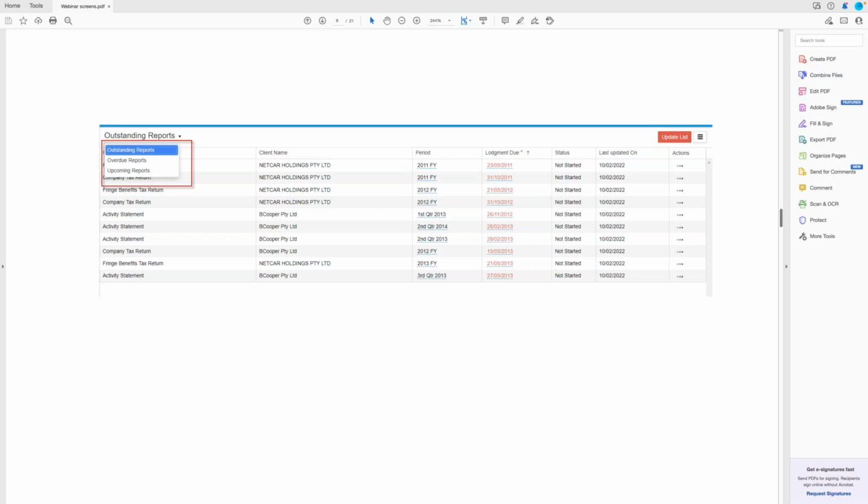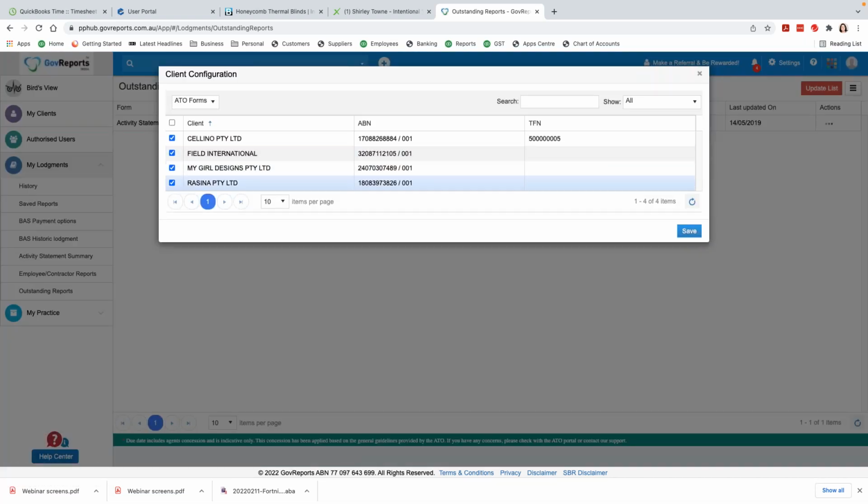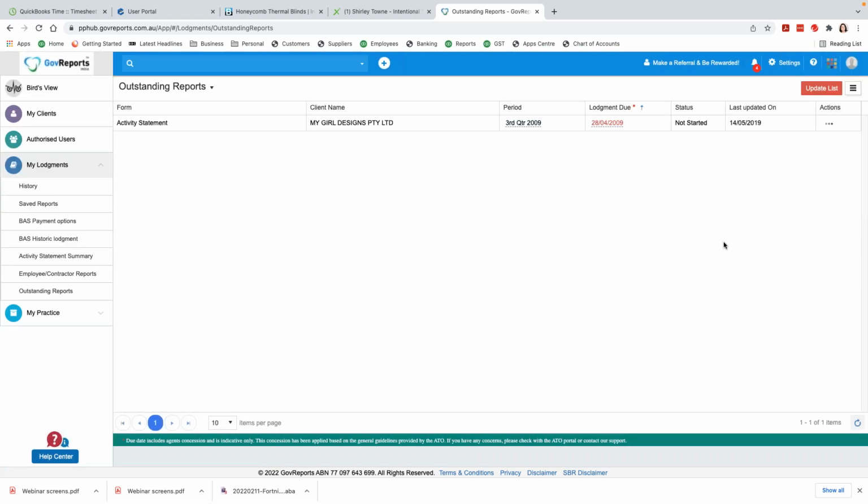Now, one of the benefits of this outstanding report is you can manage your workflow with this report. So I'm just going to go back to our outstanding reports here. And you can see in here that I can click on the client configuration and I can select all the ones that I'd like it to pull the outstanding reports for. So you may have gone through, and we'll talk about clients in a minute and how we can set those up and bring them in.